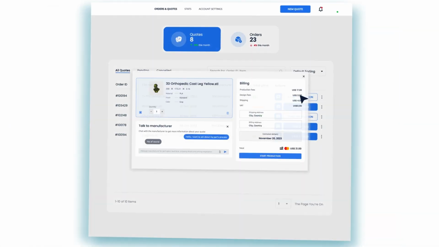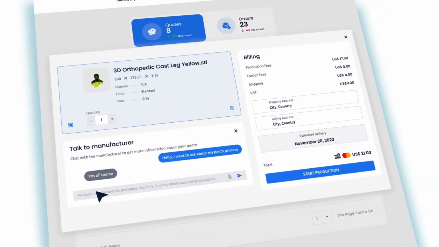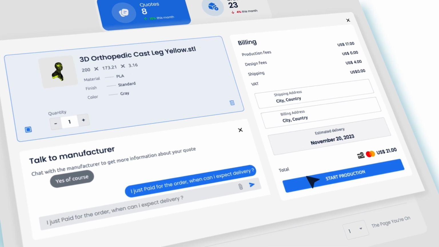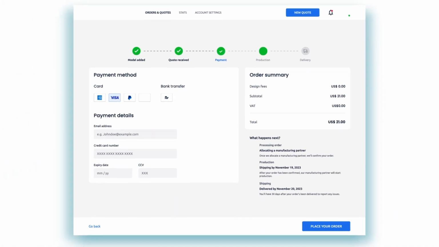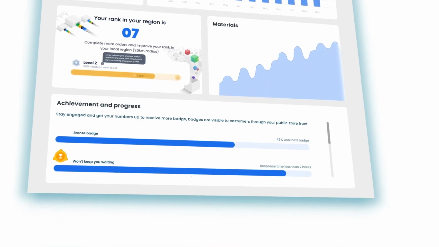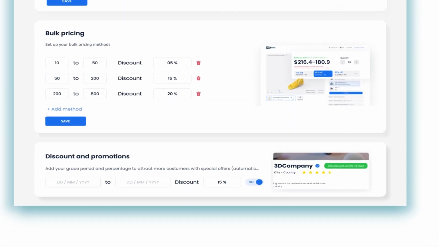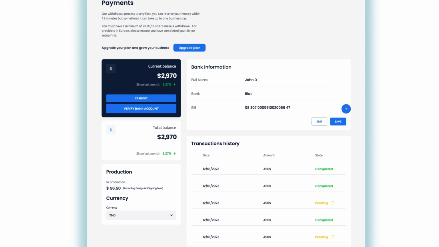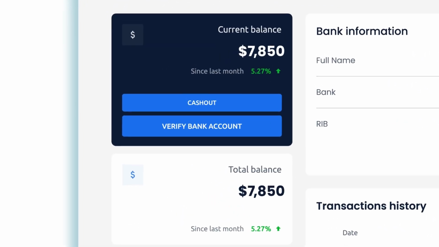Your customers have a dedicated and user-friendly gateway to pay online and track orders in real time for a more seamless and secure process. SeekMake has powerful tools and numerous unique features built for the future, enabling anyone to launch and grow an on-demand manufacturing business.